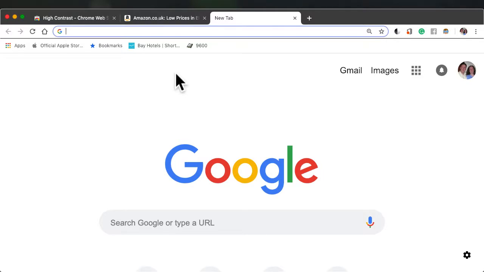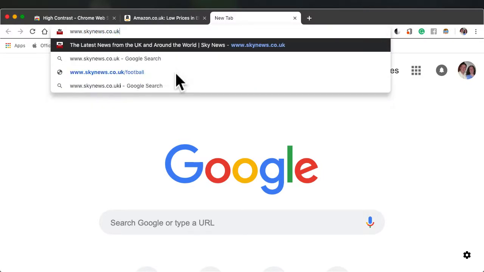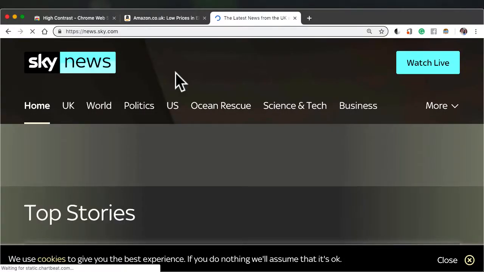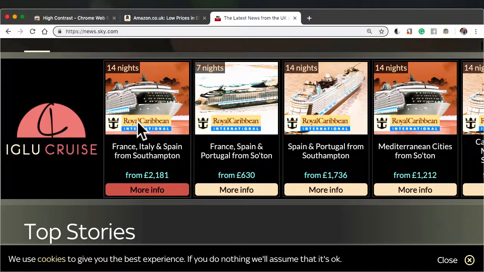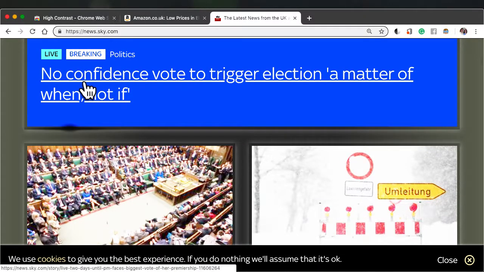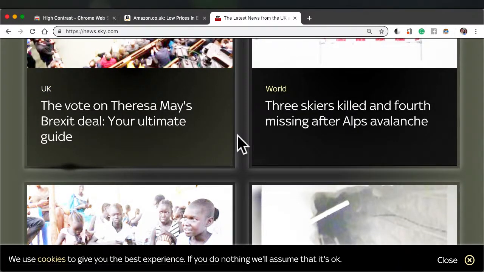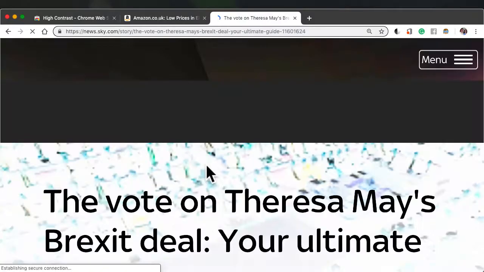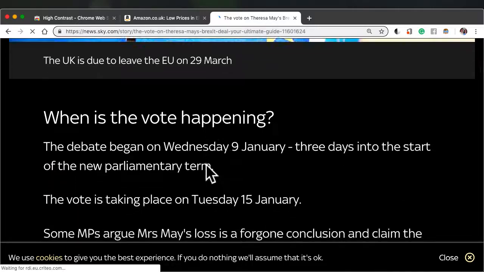So let me find more of a text-based website, Sky News, for example. And on here, you can see the logos and the pictures. Sometimes the pictures come through okay, but what you've got there is a dark background with nice clear white writing, and that is what I personally prefer to have.